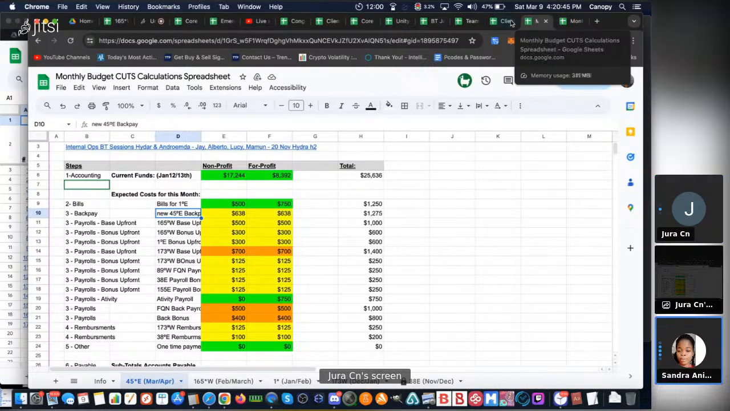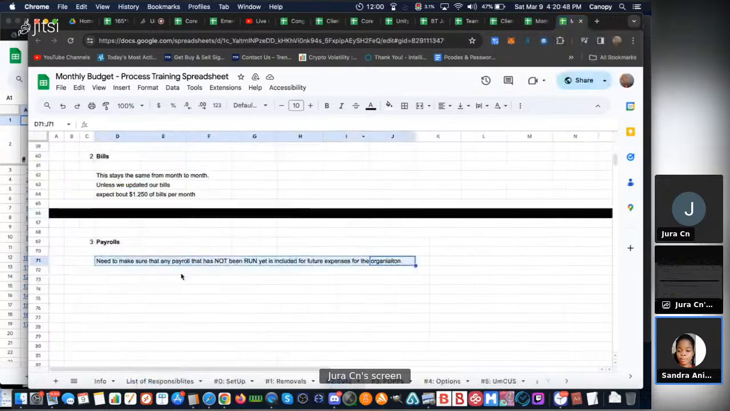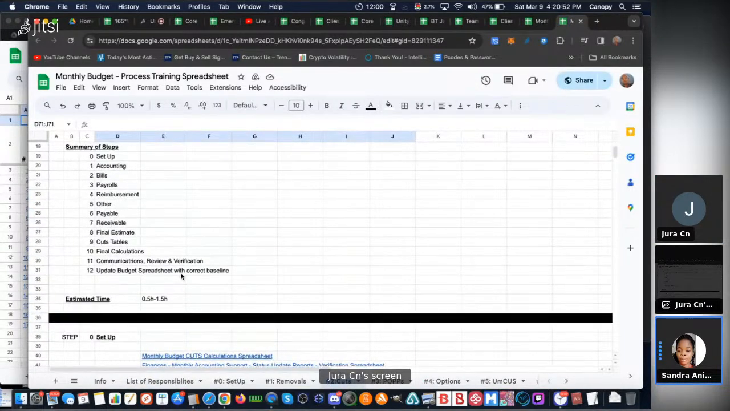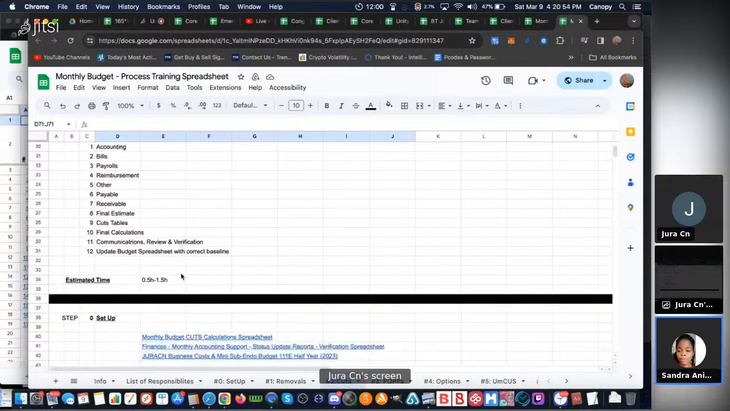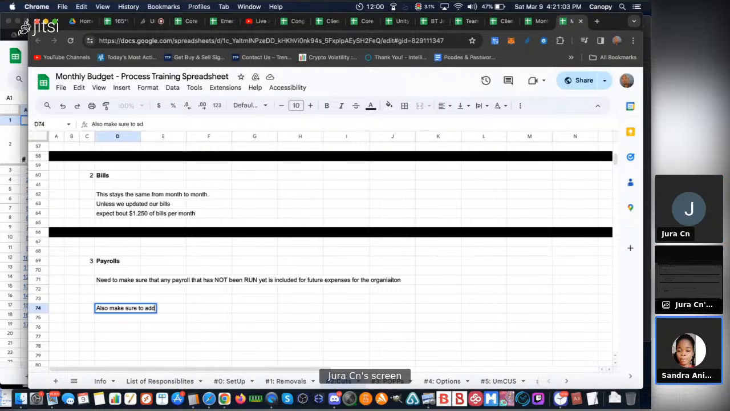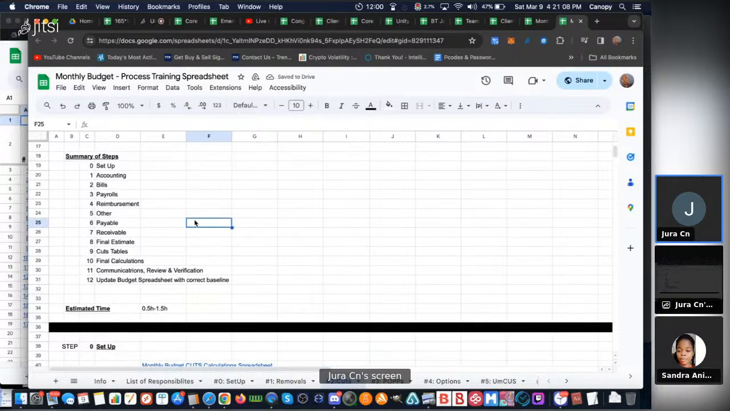Can I turn it to green, or is it good in yellow? It's still in yellow. Yeah, yellow, because it's not verified or anything. It's just an estimate. Okay. So we might add back pays separately. I don't know. Maybe add back pays separately. We'll have to see.